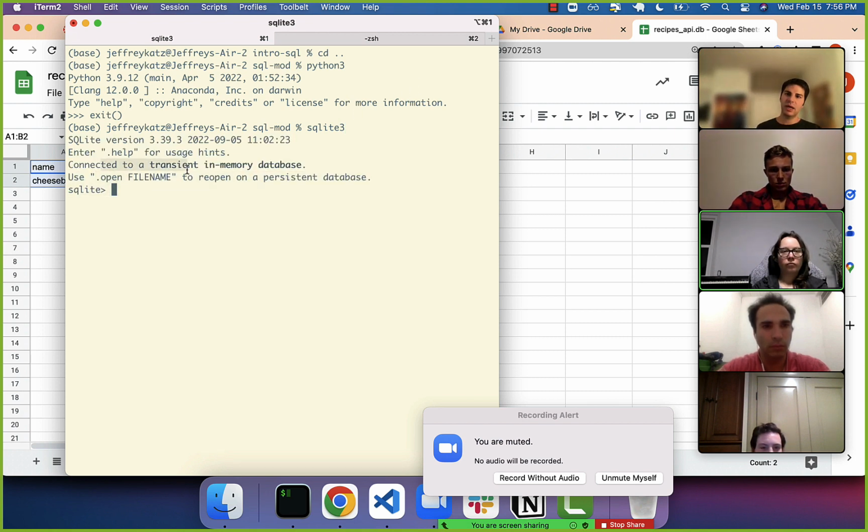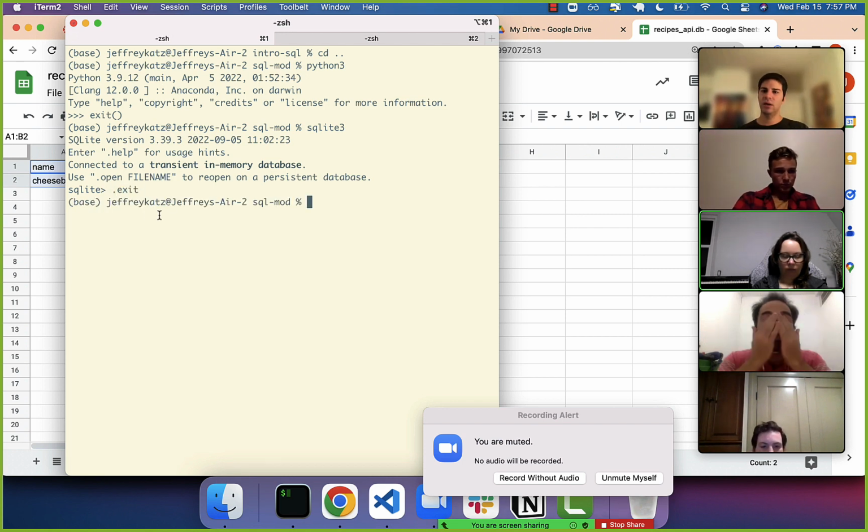And it says, connected to a transient, meaning temporary, in-memory database. All right. And let's exit. I think I have to do dot exit. Okay. Dot exit to exit that SQL console.